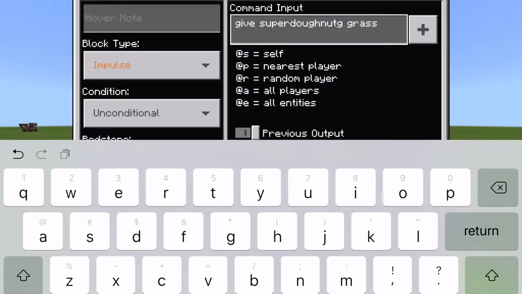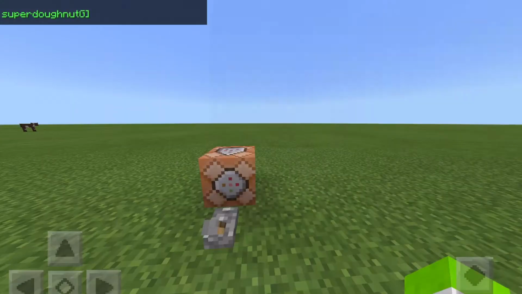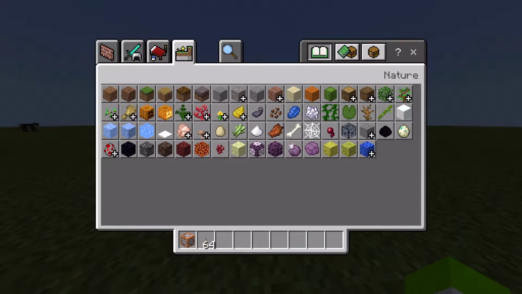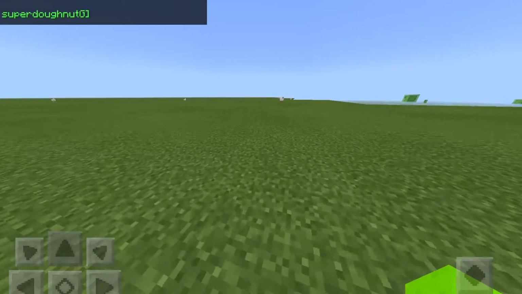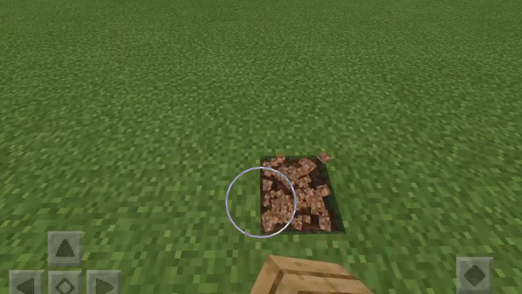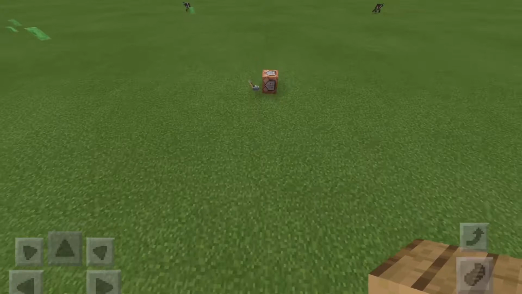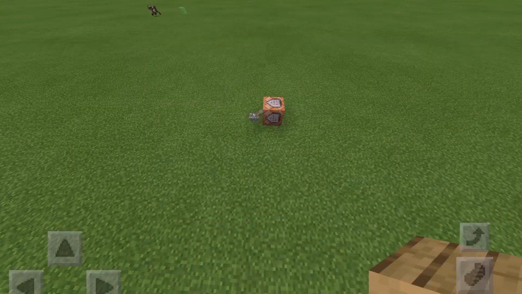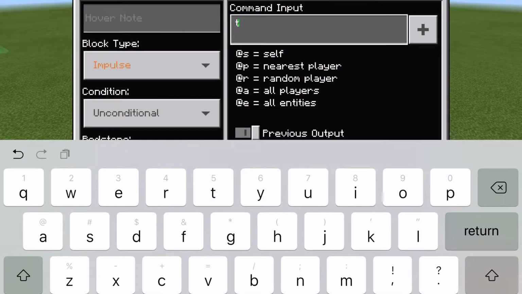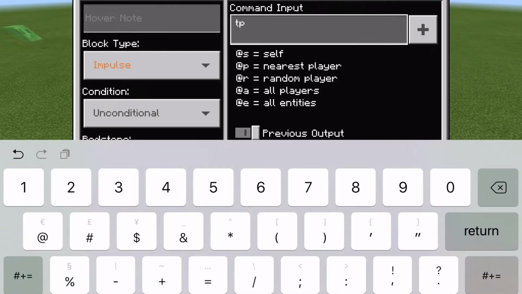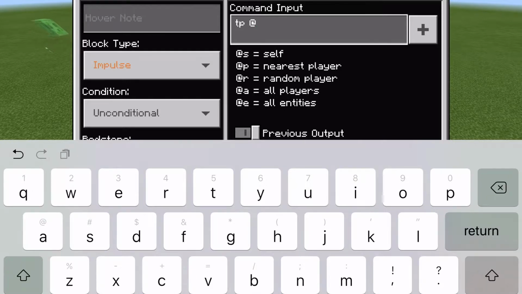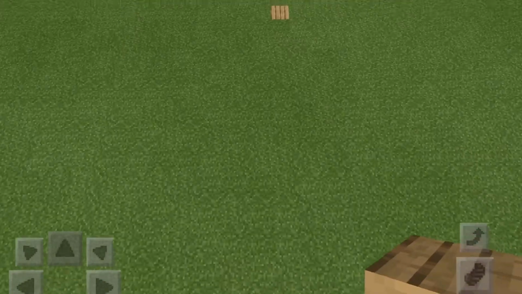Now we're gonna cover TP, teleport. So I'm gonna pick a block. TP, then for the nearest player it's @p, for a random player it's @r, and for self it's @s, and then @a is all players, and @e is all entities. So I'm gonna just do p, so it's nearest player. They're actually right there under what I'm typing, if you wanna look at them. TP, @p, and then I go over to here.